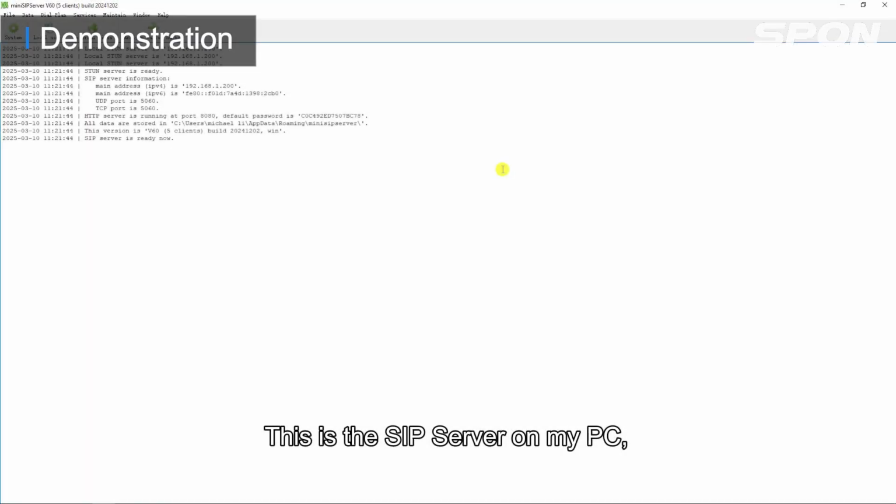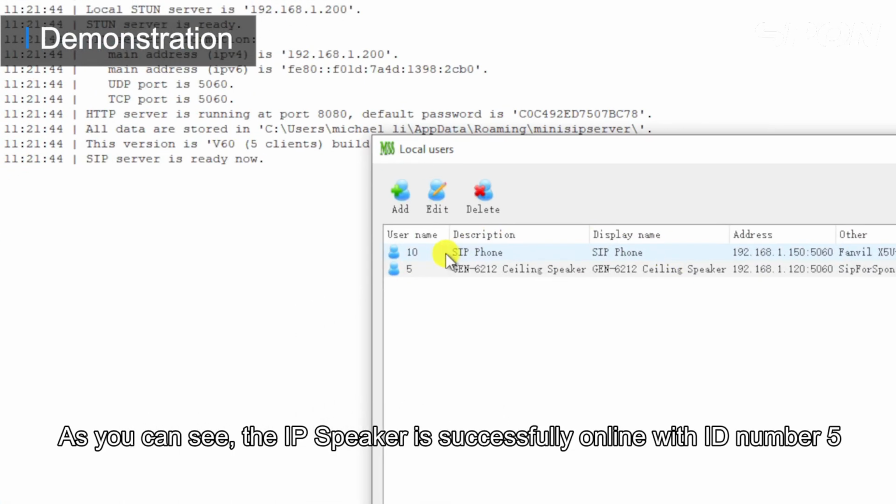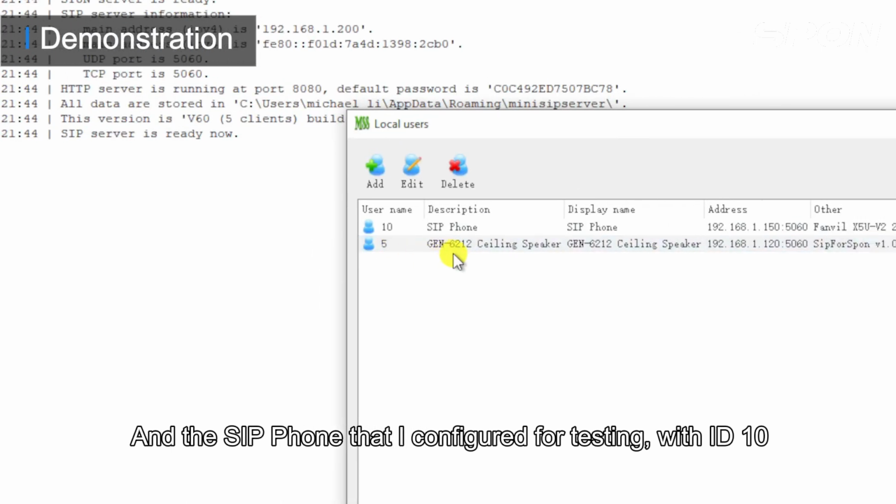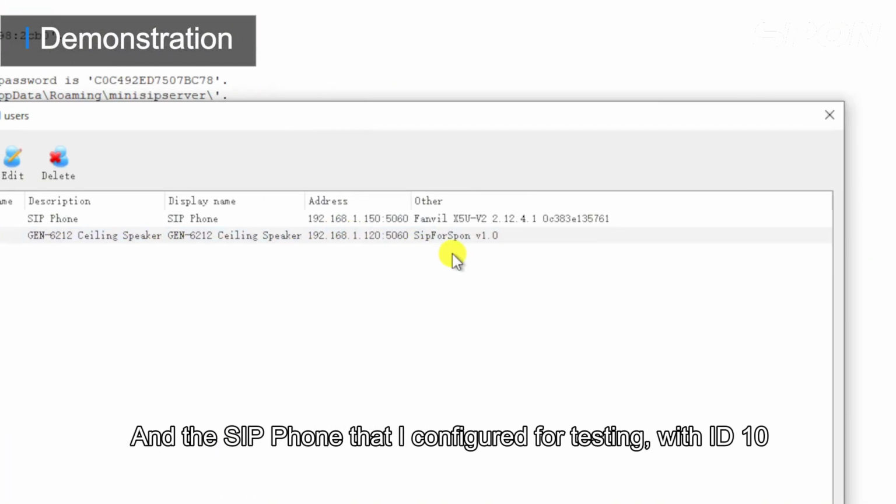This is the SIP server on my PC. As you can see, the IP speaker is successfully online with ID number 5, and the SIP phone that I configured for testing with ID 10.